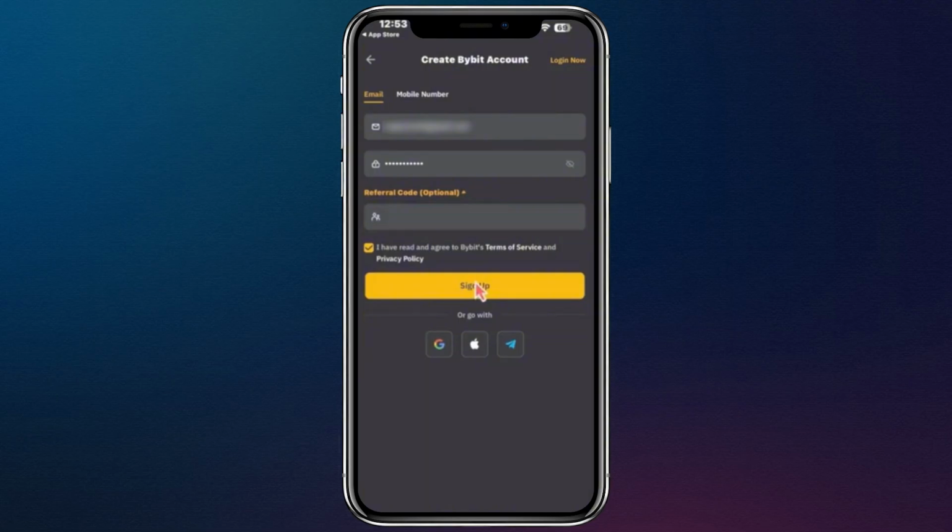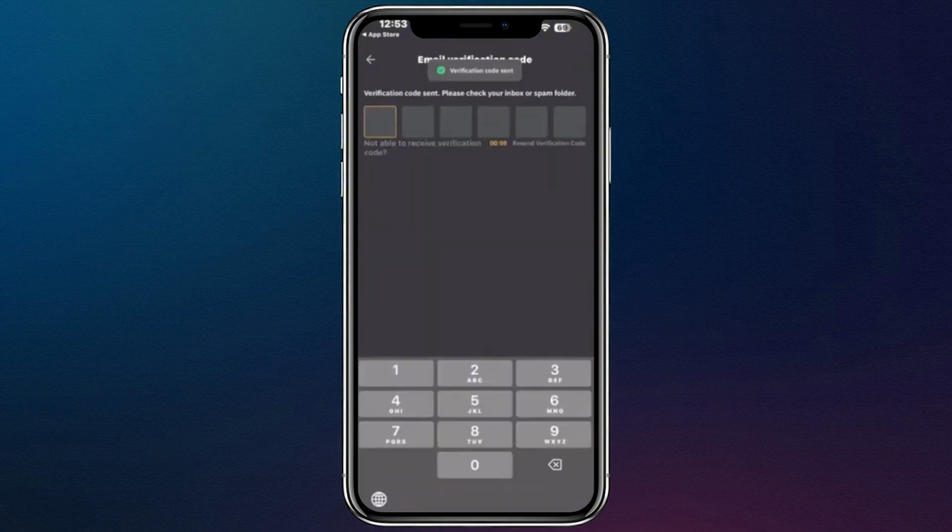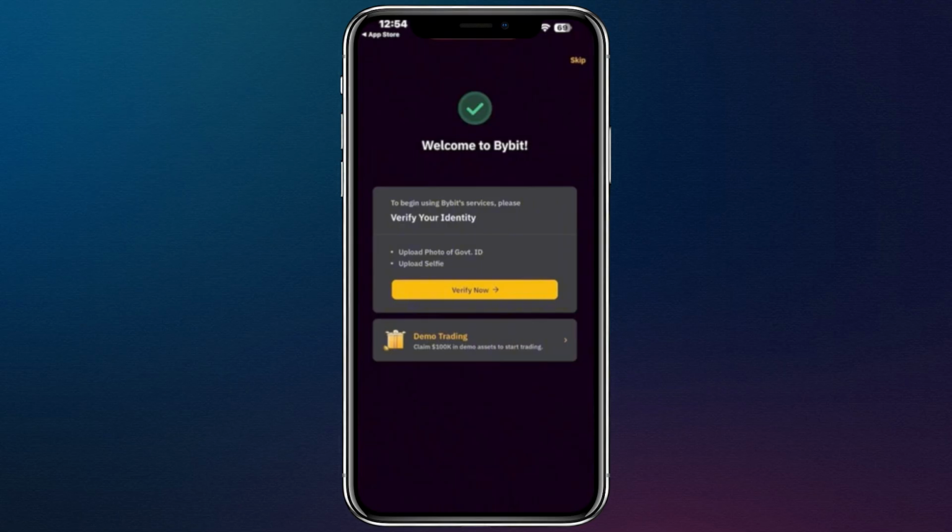email. Enter a strong password and, if you have a referral code, add it here. Make sure to read and agree to the terms of service and privacy policy. Then click Sign Up. You will receive a verification code in your email, so open your inbox, copy the code, and enter it in the app to proceed. At this stage, your Bybit account is created, but still unverified.